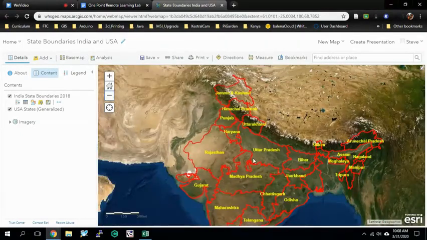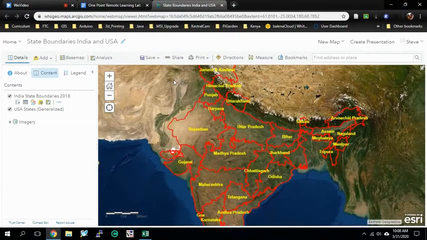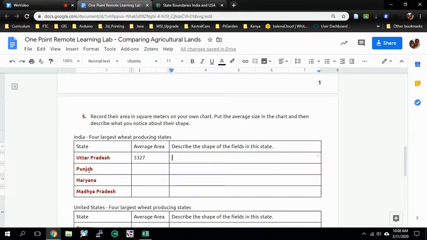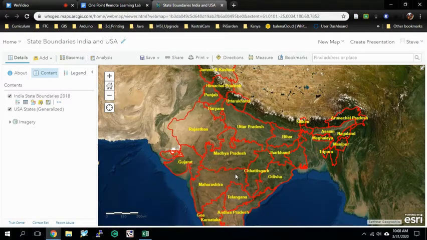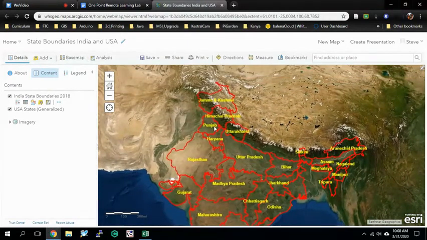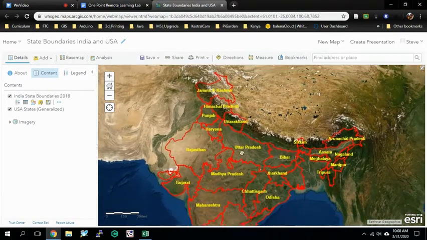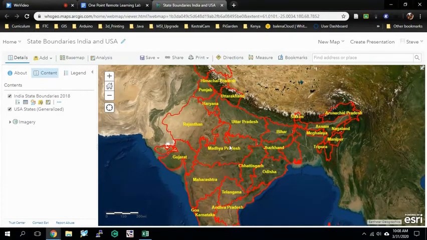I'm going to zoom out, but it's important to get a good large number because then you can get a real good sample. But we're also going to go to Punjab, Haryana, and Madhya Pradesh. Those states you can find, if you just look, there's Haryana, Punjab, let's see, I'm having a hard time finding them. There's Punjab, and Madhya Pradesh is right here. So this one, this one, this one, and this one.